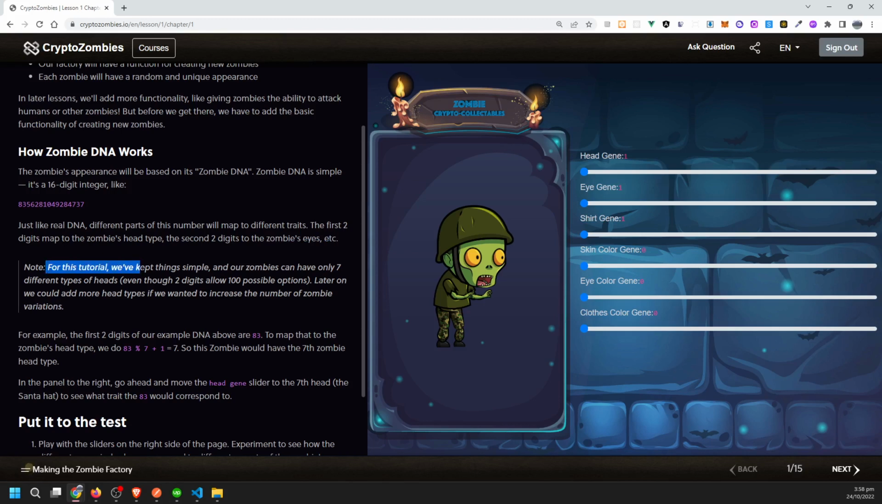Note, for this tutorial we kept things simple and our zombie can have only 7 different types of heads. Even though two digits allow 100 possible options, later on we could add more head types if we wanted to increase the number of zombie variations.